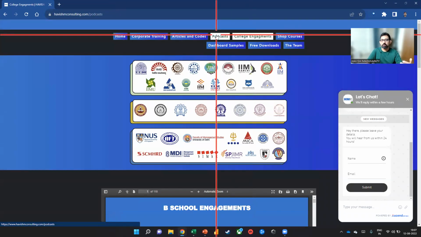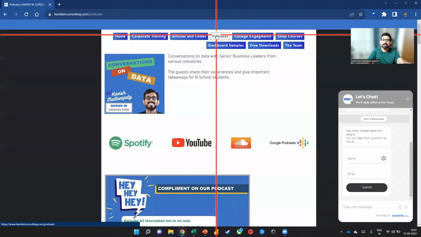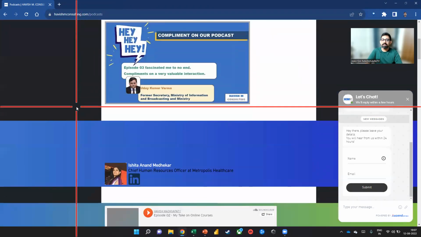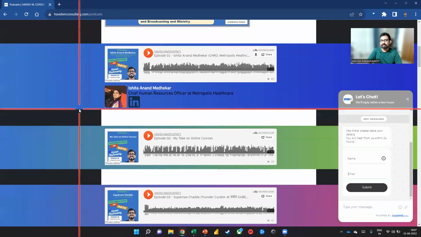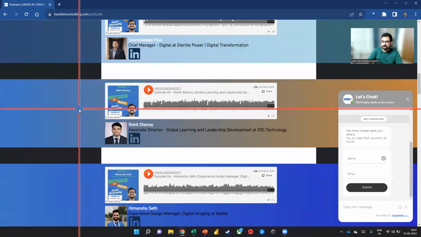I also have a podcast called Conversations on Data, where I invite friends and colleagues from different industries, and I speak to them about anything and everything related to building your career, data, the future of a corporate career, so on and so forth. So it's quite varied. So I have people from all sorts of sectors and all sorts of functions. So I like to keep it varied purposely. And especially for MBA student, if you're an MBA student right now, there is a lot that you can take away from all of this.